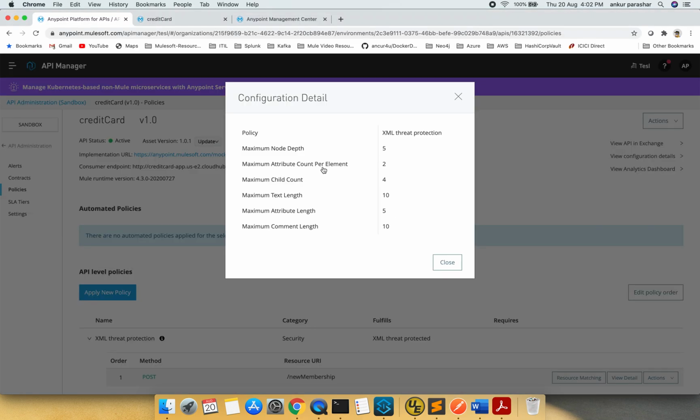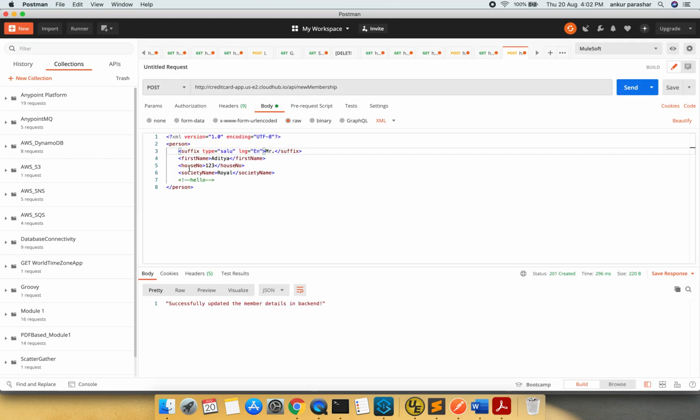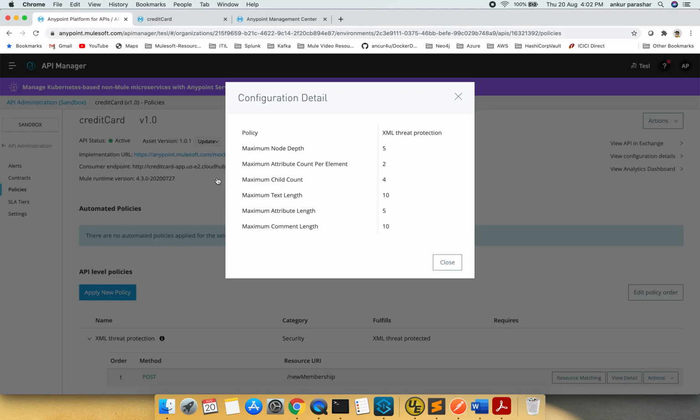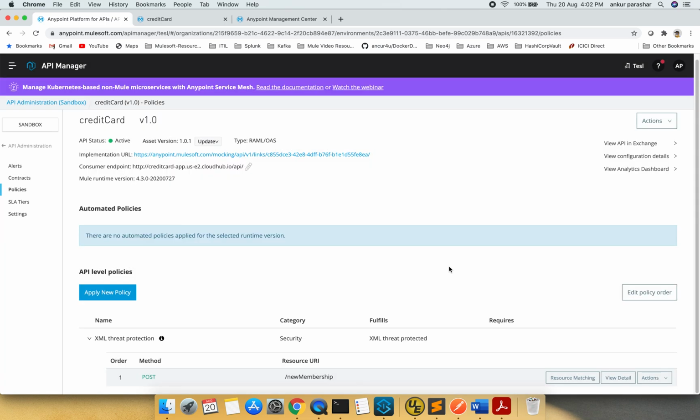So with this, count is being checked, attribute length is being checked. What else? We are done with comment length as well. Let's check for the node depth as well. We have already checked, right? That's why we came to the lesser number of elements. So with this, we came to the end of this particular XML threat policy validation.